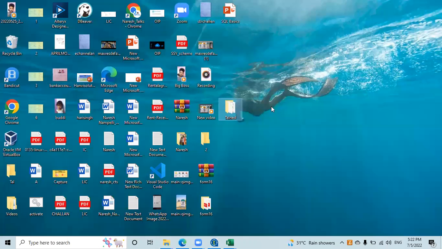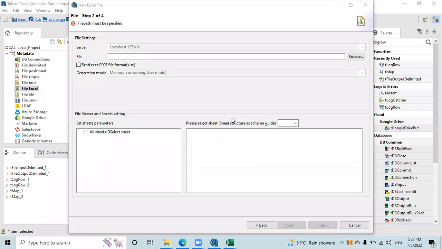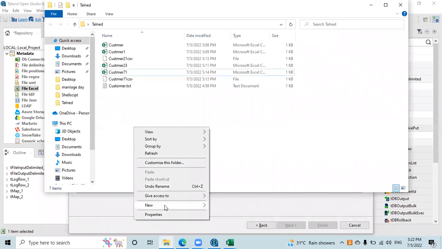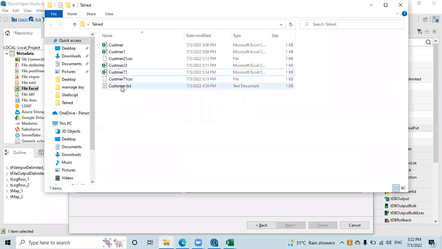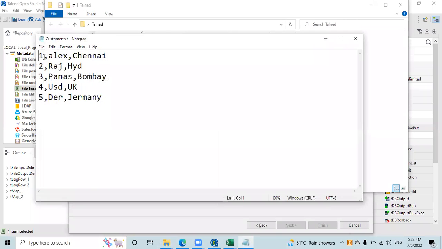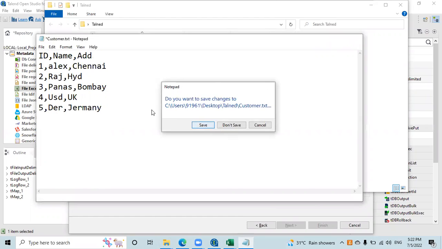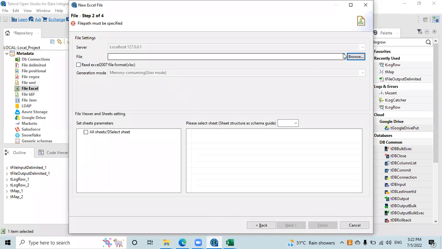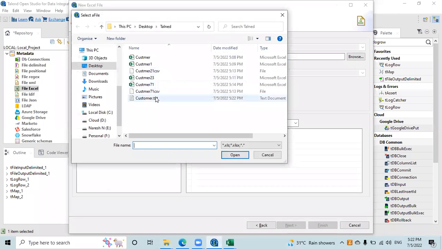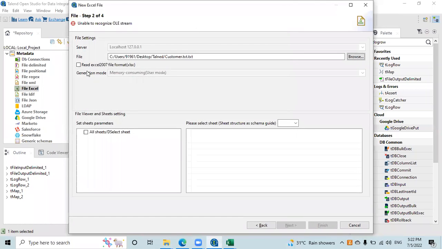The file we don't have, so I'll create one file, Customer.txt. ID, comma, name, comma, address. So I have created this file with the schema. Now what I will do is go here, browse that particular file, then open it.